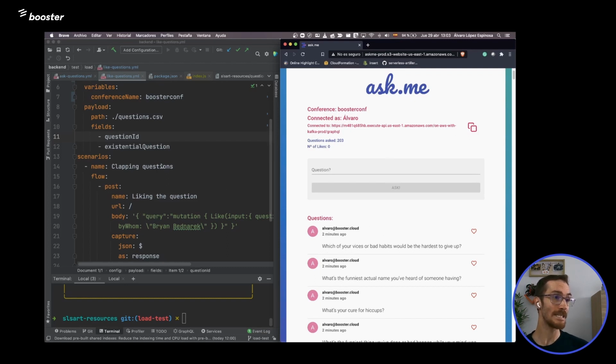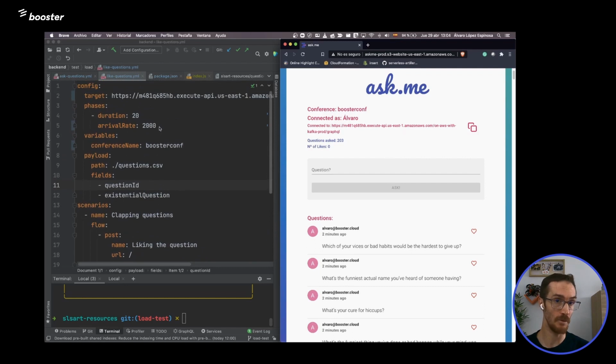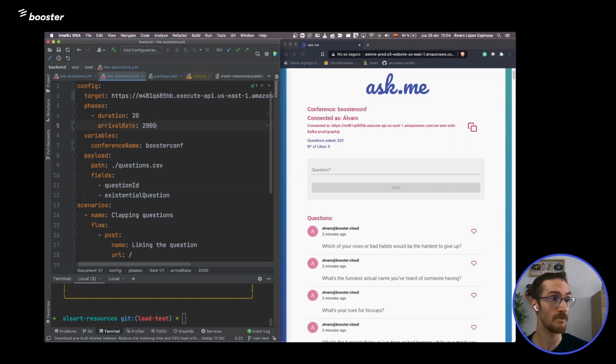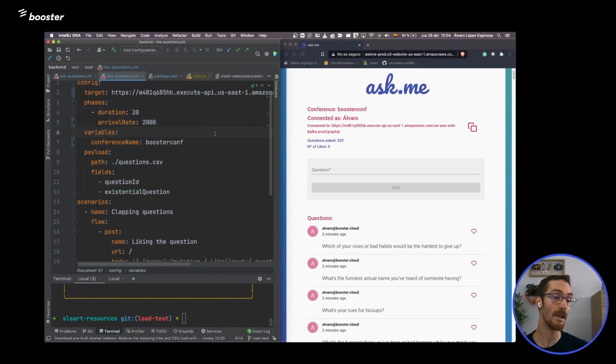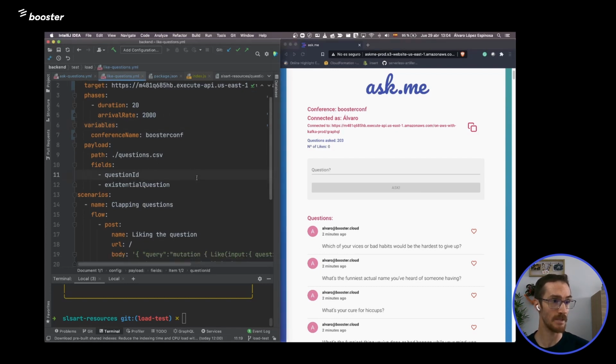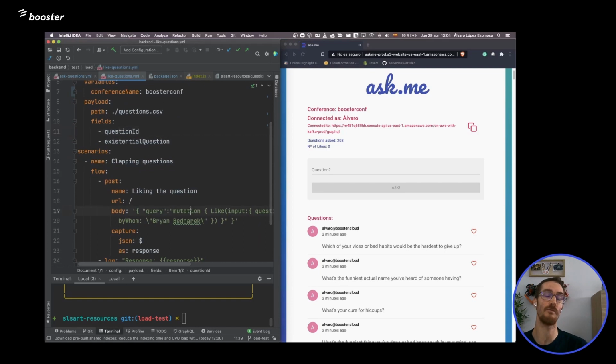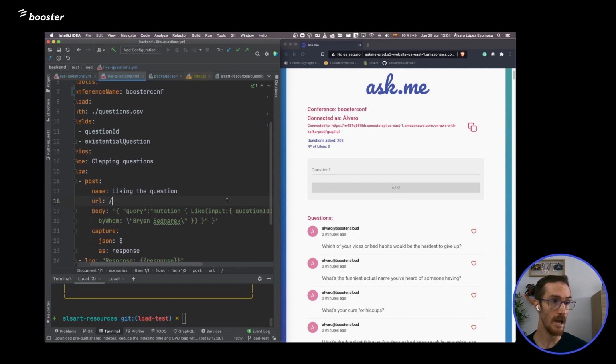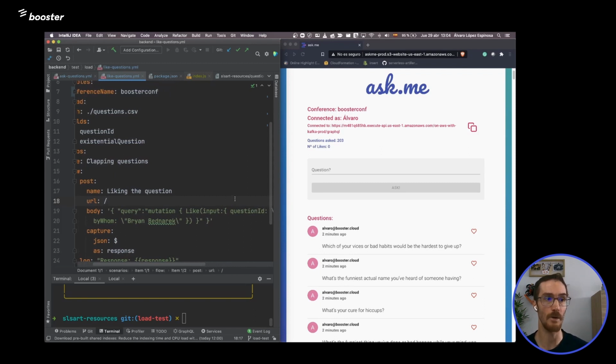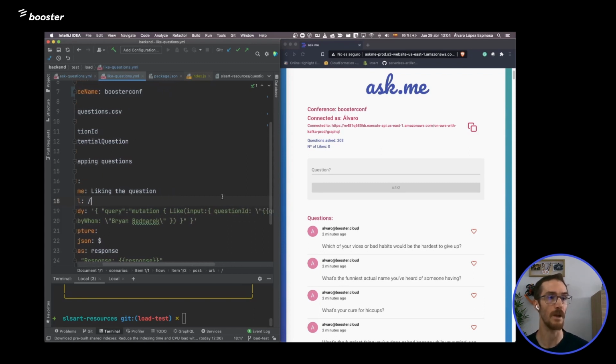On the left, you can see the Artillery script to do the load test. Artillery is a tool to do load testing, as many of you probably already know. And here you can see the configuration. We are going to send 2,000 requests per second during 20 seconds, so the final global counter should be 40,000. You can see that the requests that we are sending are mutations, which represent commands in Booster applications. And those commands are going to be likes, and we're going to use, as I said, random questions from the CSV question file that we have.